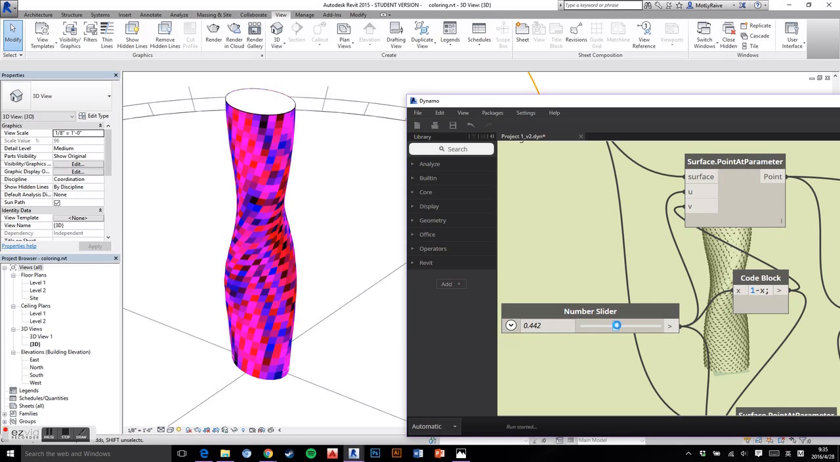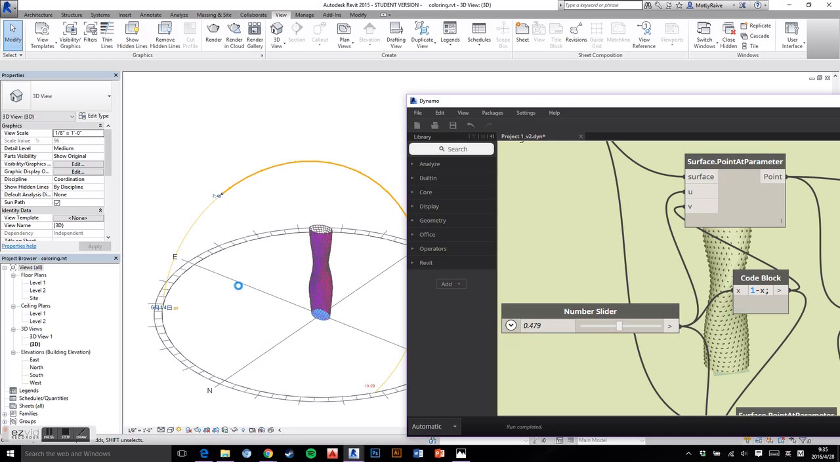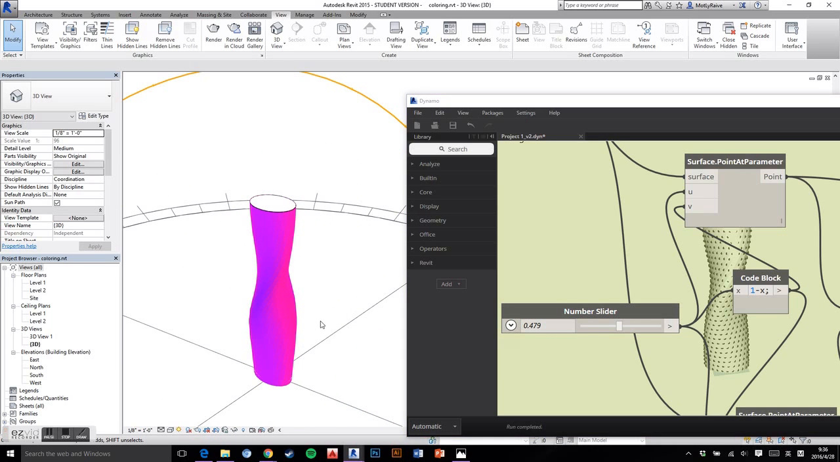When it reaches the midpoint right here, the color will be all mixed together. It just looks like purple, because it's blue and red color.